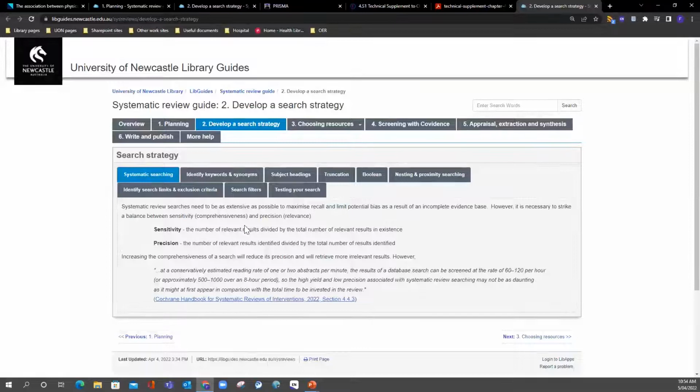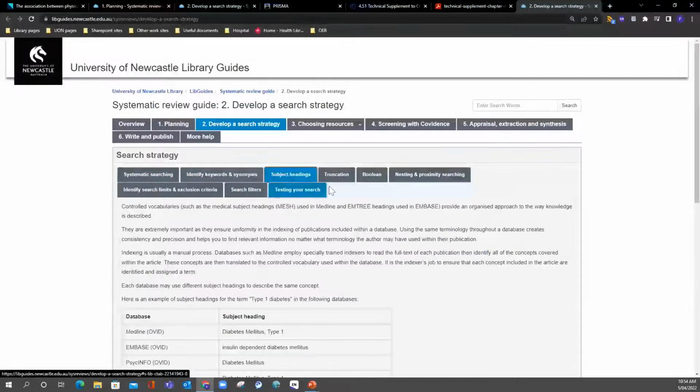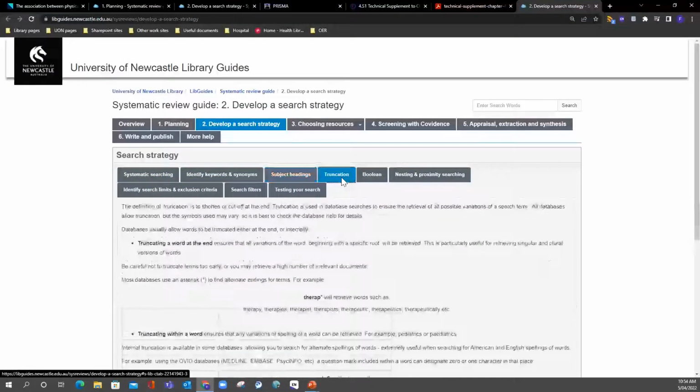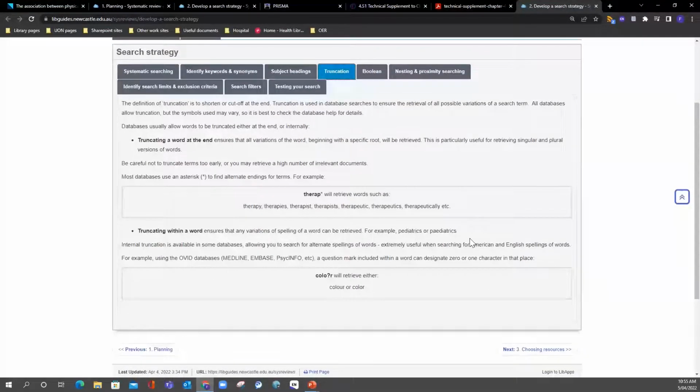at some other things. So we talked about identifying keywords and synonyms. We talked about subject headings. So the next one is truncation. This one is to help you find variations of a word. So therap with an asterisk will bring back therapy, therapies, therapist, therapists, therapeutic, and so on, all in one search without us having to do individual searches for all those words.